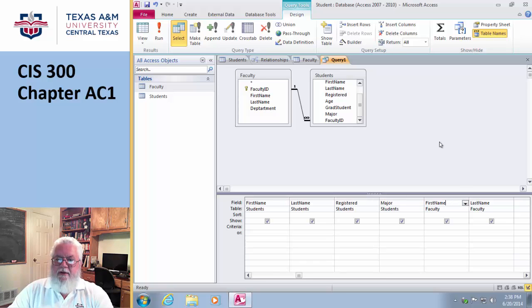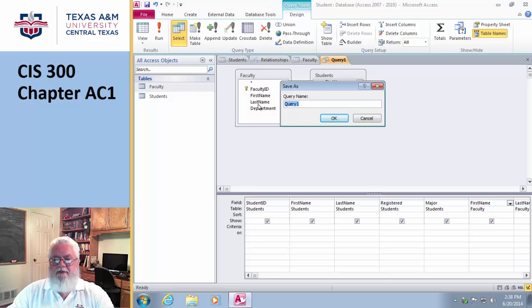Okay, so I have created essentially a report, and I've just picked fields: the student ID from students, first name from students, last name from students, registered from students, major from students, first name from faculty and last name from faculty. Isn't that pretty cool? So I'm going to just run this query. And the way you do that, I guess we should save it first. I'll hit save, and we'll call this one Student with Advisor.